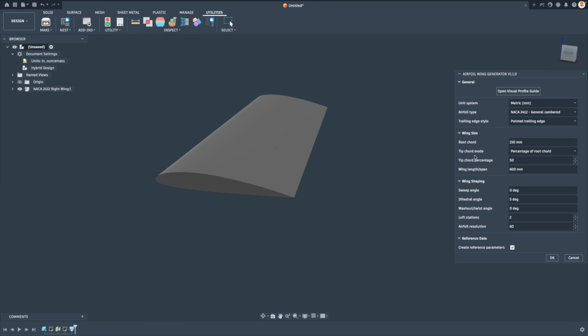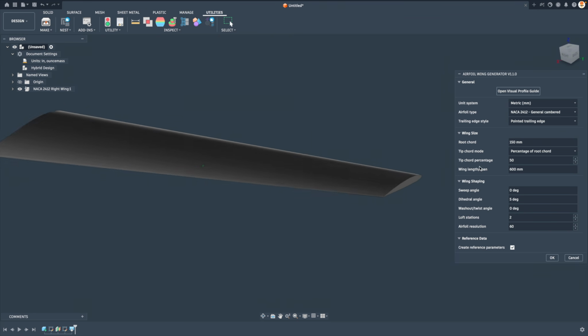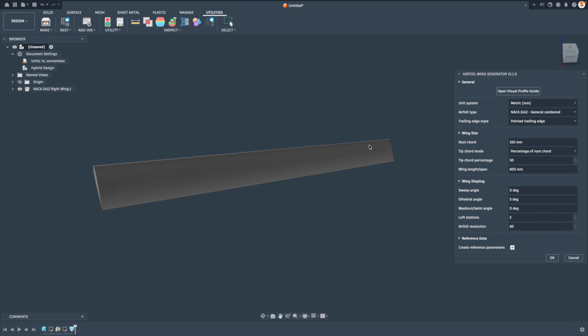Then we have the tip chord mode. This is set to percentage of root chord. So this is saying that the chord length at the wingtip is 50% of the root chord. Next, we have the wing length or span, which in this case is 600 millimeters long. Then we have the sweep angle. I'll show you in a moment what this actually does, along with the dihedral angle. Again, if we go to the front view, the wingtip is rising in Z at 5 degrees.